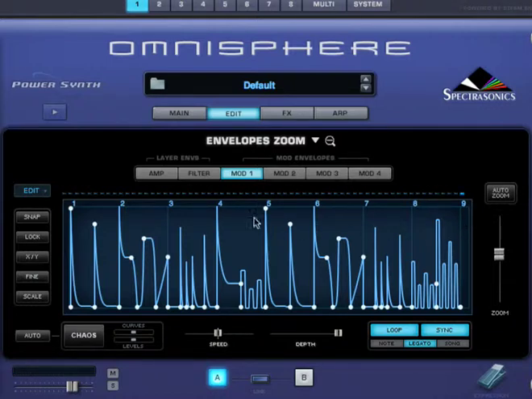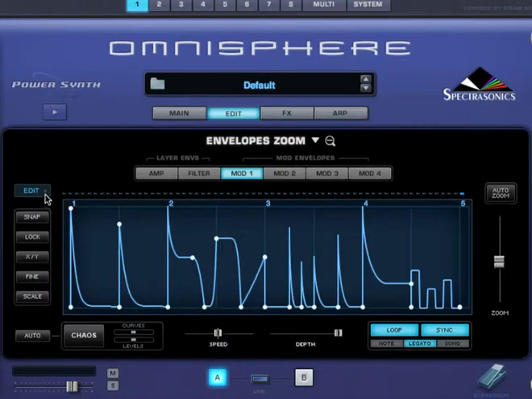Cool. Repetitions can be removed by selecting Unrepeat. And envelopes can also be played halftime or double time.